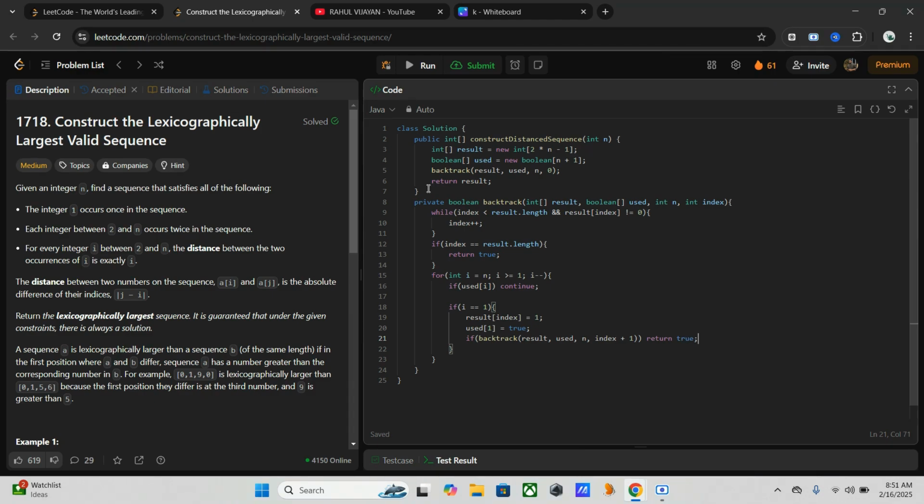So once this is done, we have to backtrack by removing 1. So result of index is 0. Then we will mark used of 1 as false. Come out of the if block.